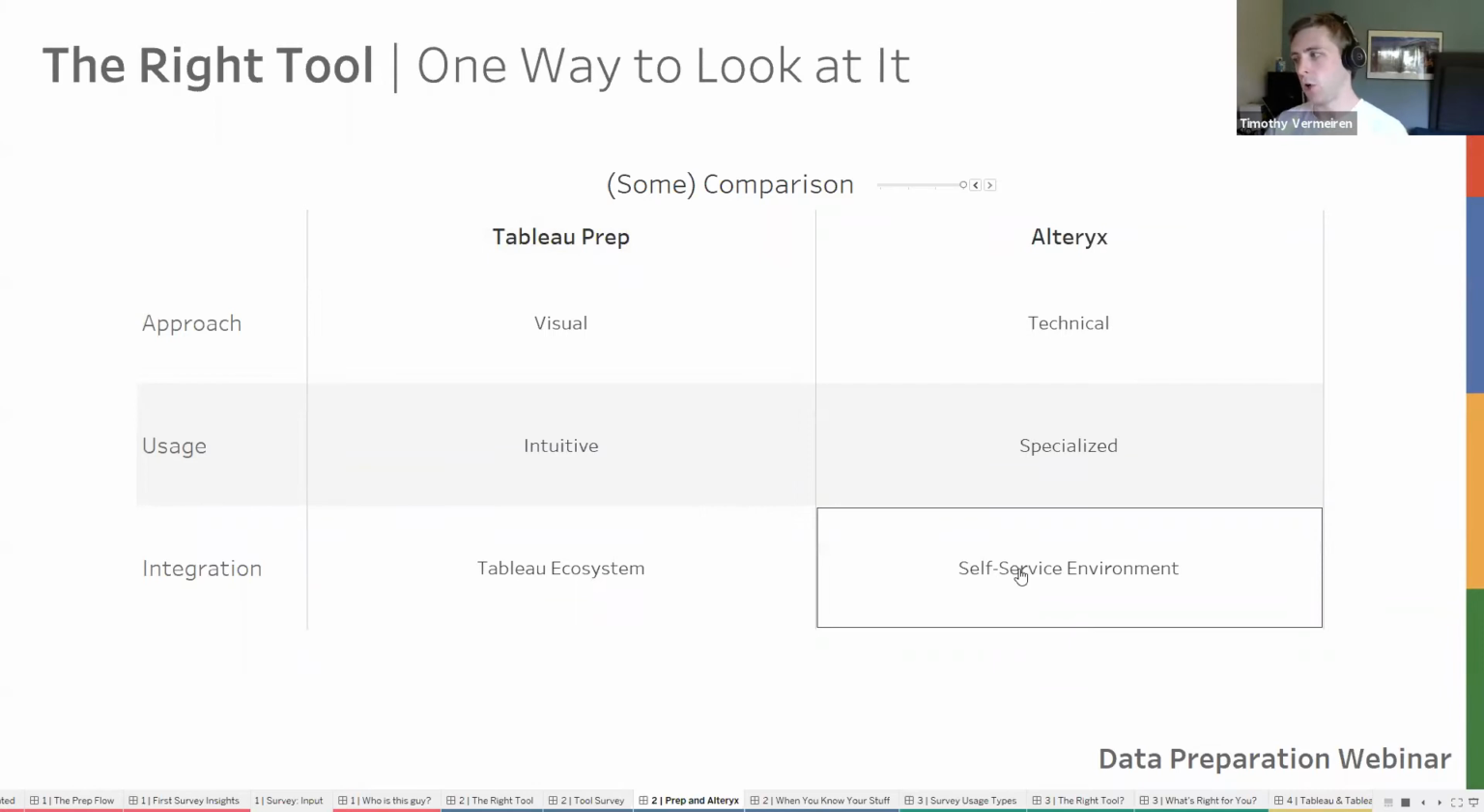Whereas Alteryx has their own ecosystem as well, but it is designed to fit in the broader picture. If you use all kinds of other systems and you have a self-service environment, then Alteryx is going to fit right in there. It's going to be possible for you to bring that in as a tool, and it's going to be agnostic from whatever the input and output is.